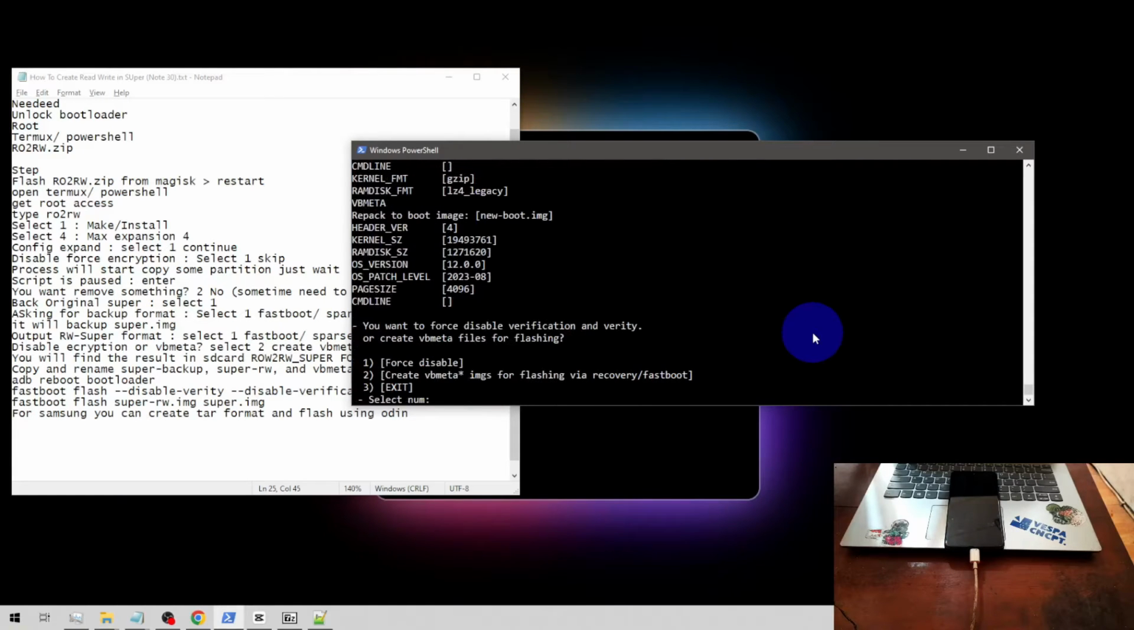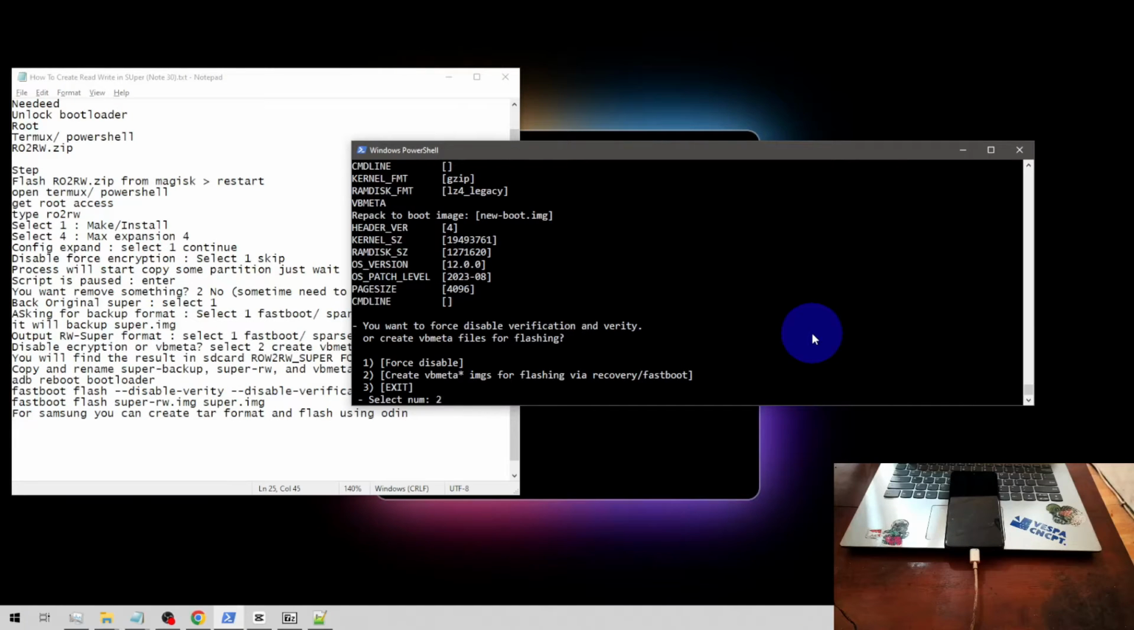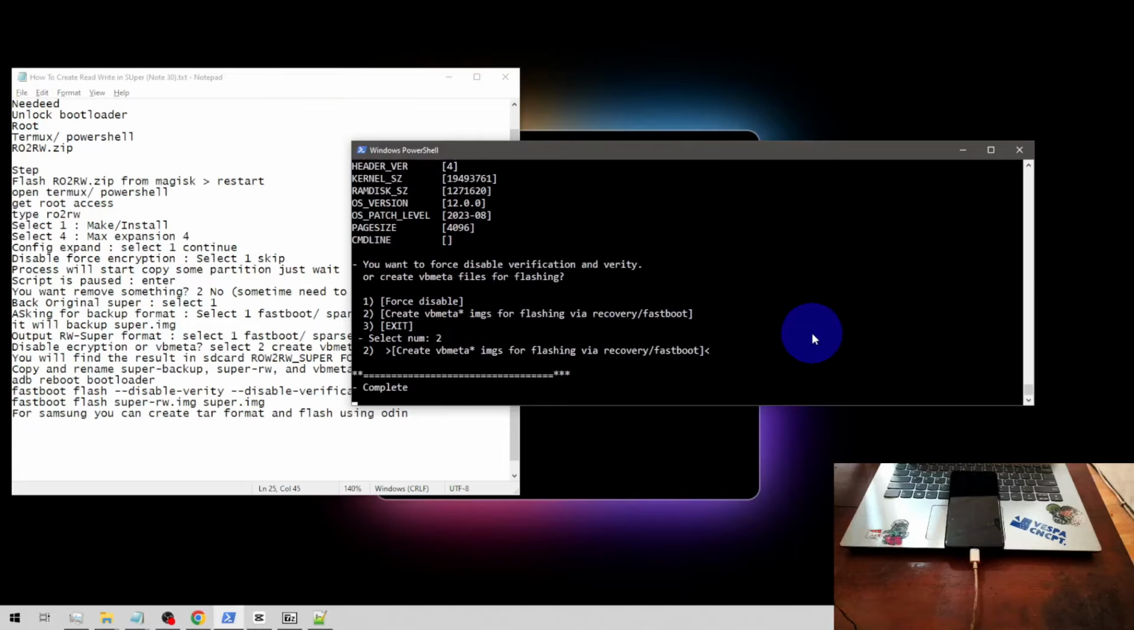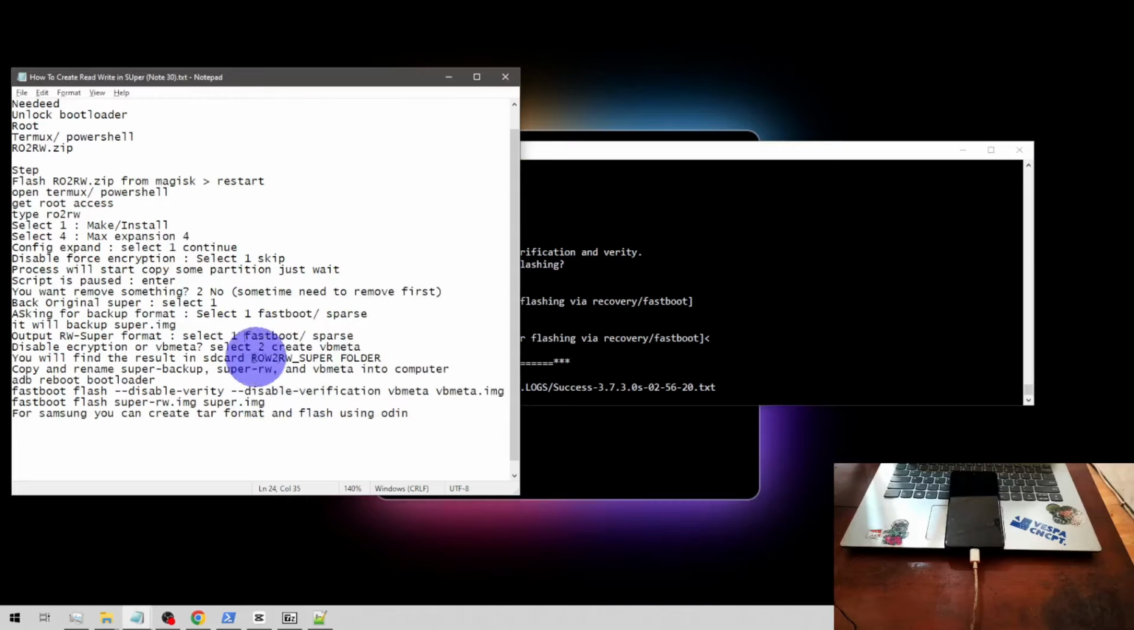And next there will be a question: do you want to force disable verification and verity? Let's select to create VB meta image. Okay, and it will be done. Okay, you can find the file in the ROW super folder.